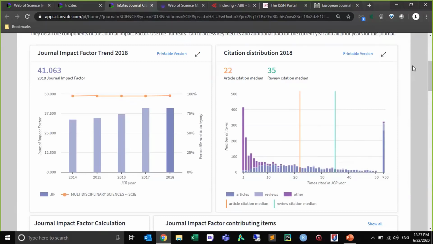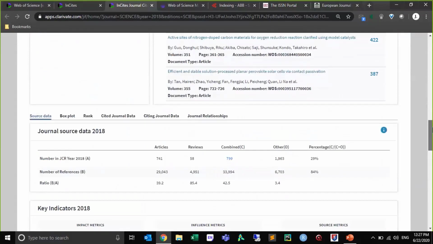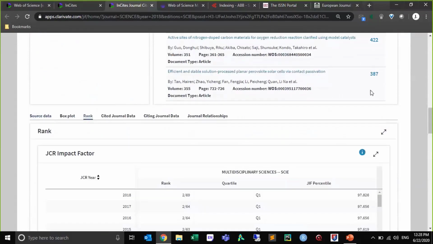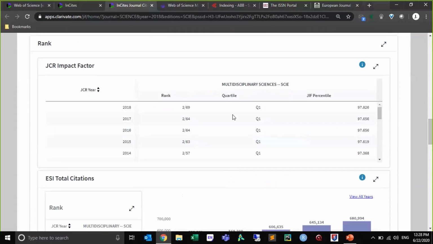Okay, if you go back, if you go down here, you would have the rank of Science over time. So this is where I took my screenshot for the other journals. So that's the rank, the quartile, and the journal impact factor percentile.